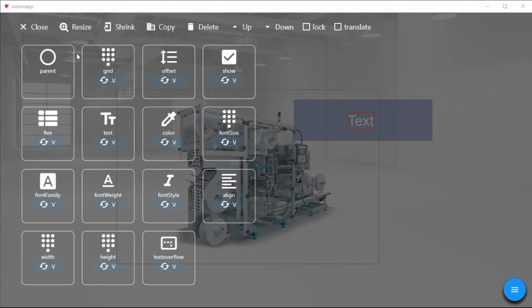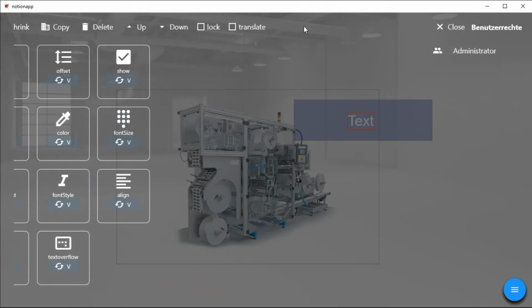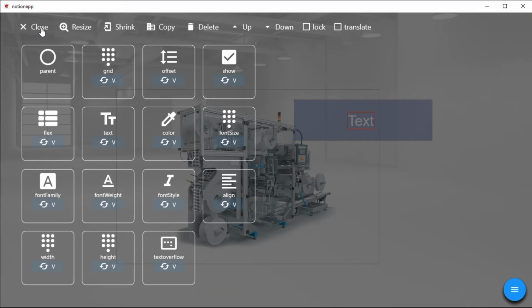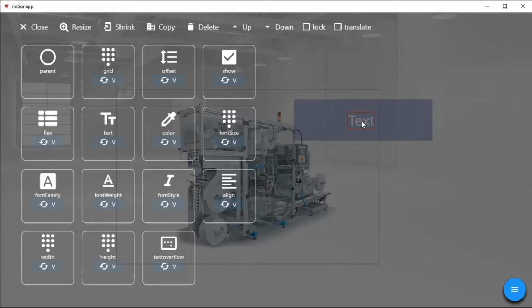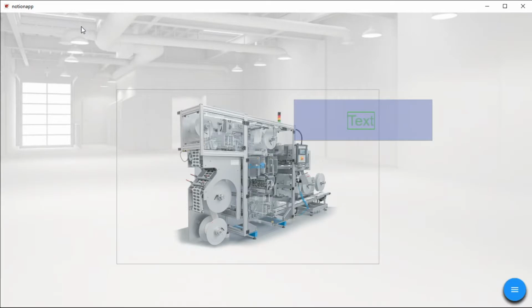Let's have a deeper look at the Tools menu. First of all, the menu is horizontally scrollable, so if you do not see all the buttons or functions, scroll to the left or to the right. The leftmost button is the Close button. This allows you to close the drawer, return to the app and unselect the widget. The second button is the Resize button. When you click on this, the selected widget will change its state into the resize mode.